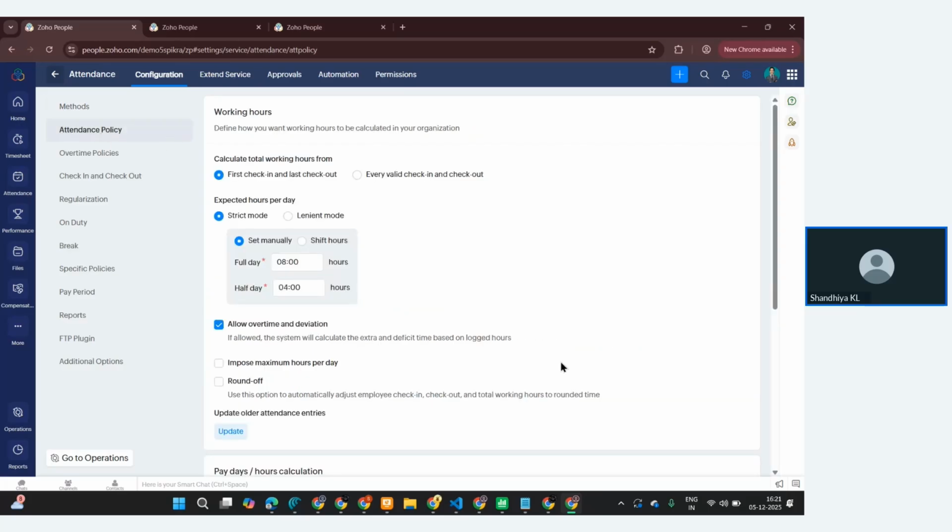So here are the attendance policies. You can choose the working hours here. Working hours define how you want working hours to be calculated in your organization. As per your wish, you can set up the working hours of the attendance policies in this field to calculate the total working hours from. There are two options: first check-in and last checkout, or every valid check-in and checkout. You can choose which option you want to adapt for your organization.